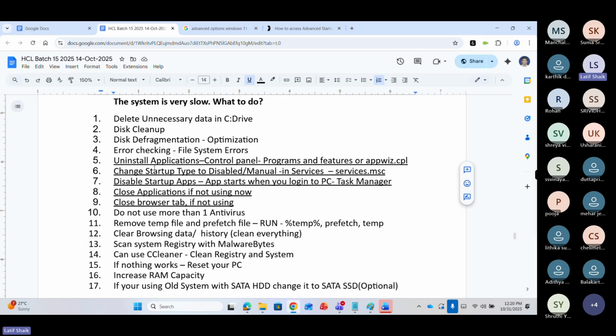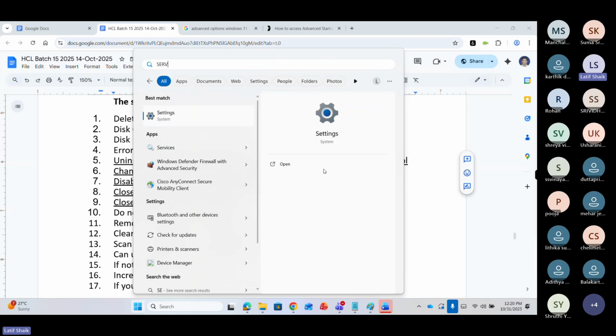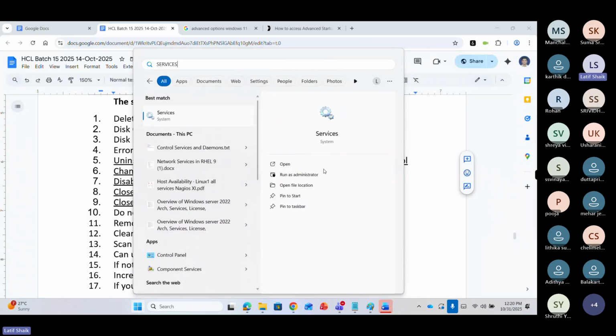Okay, startup application, disable startup application. Next, change the startup type to disable or manual in services. You go to service management, type services.msc. See this one, services in system.